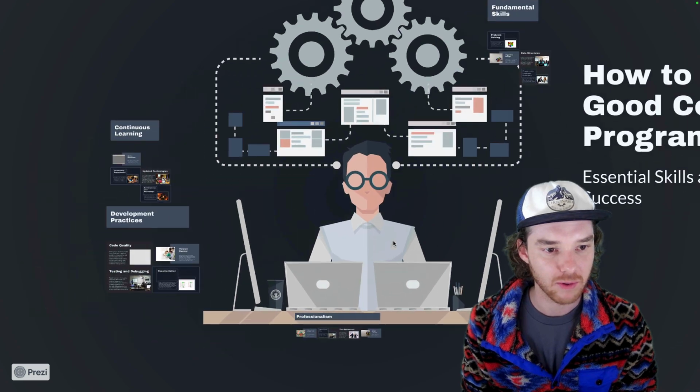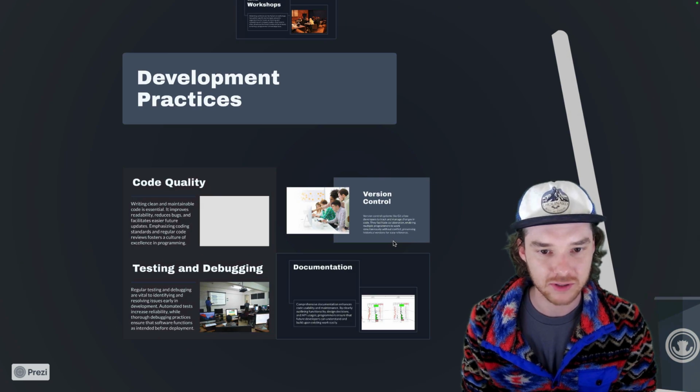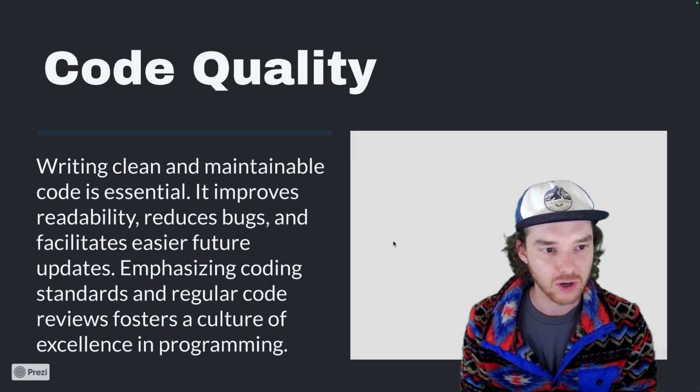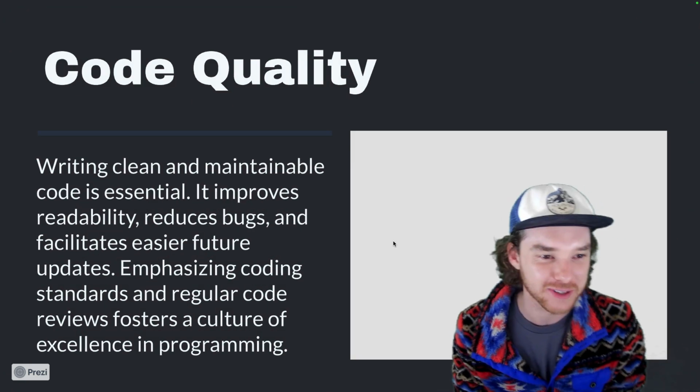Now, I think there might be a couple more. Yeah, here we go. Development practices. Oh, there's a lot more here to do. Okay. So the code quality. Yes, we need good code quality.